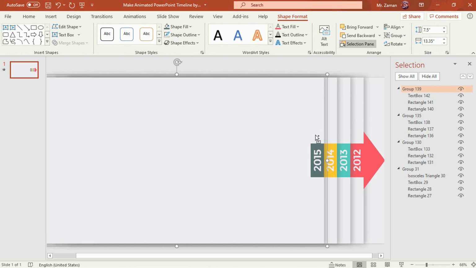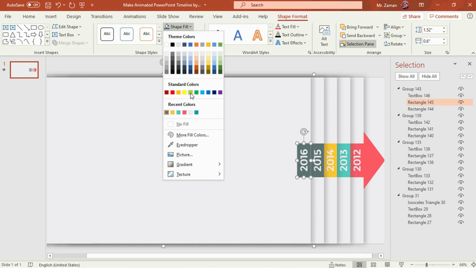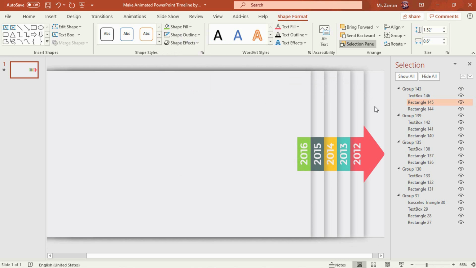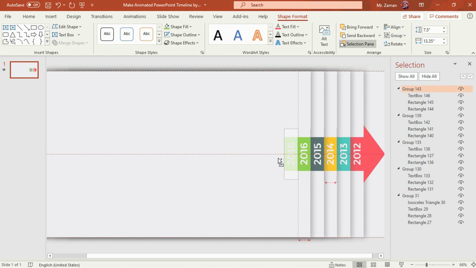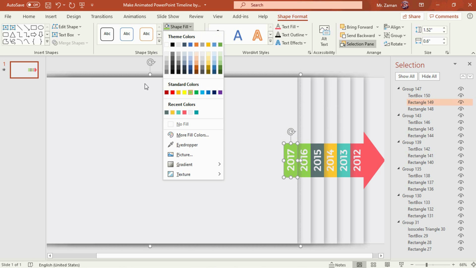I'm not skipping any single step because I think it will help you to understand the whole process. And also to change the color of this small rectangle, which is behind the text box, you must take help from selection pane. Here I am doing the same thing for the last time. Select this group, holding Ctrl Shift from your keyboard, drag it to left and place it here. Then simply you can change the text, select the rectangle which is behind the text box. From shape fill, change the color and you are done.